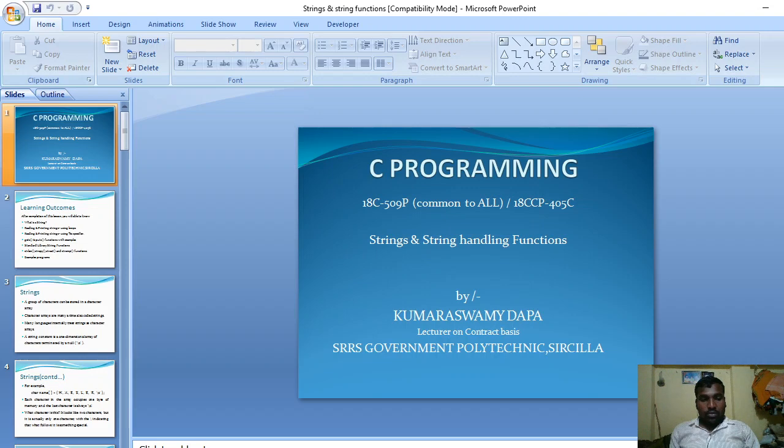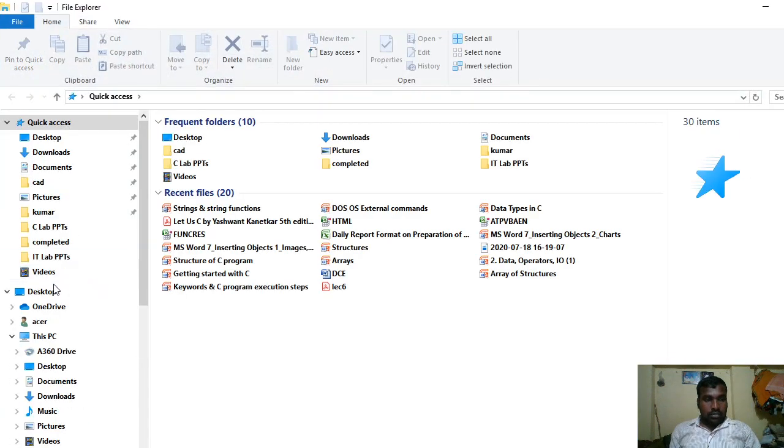Now it's time to do at least one practical. So now I am moving to open the C compiler.